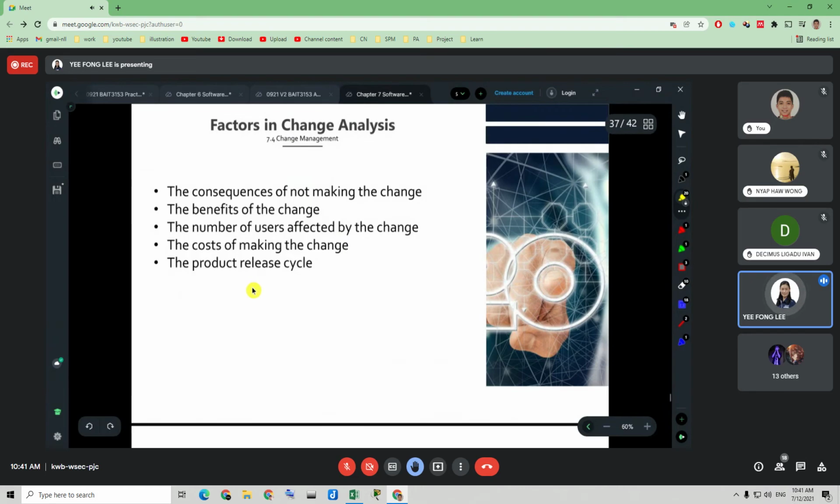The product release cycle, this one is interesting. Let's say the new version of the software has just been released to the customer, then the implementation of the changes could be delayed a little bit, until the next planned release.